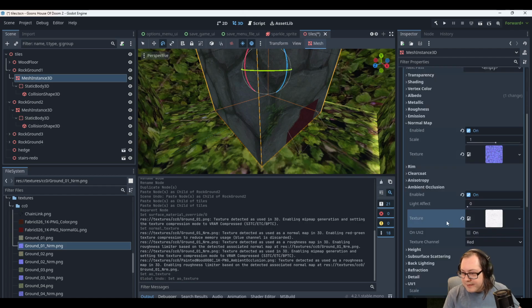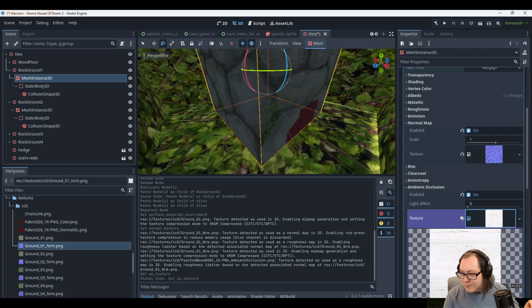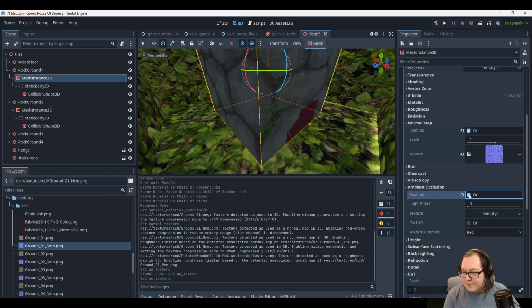Well, either way, that is a specific image to the wood. Yeah, I don't want this on here. Oh yeah, turn it off.